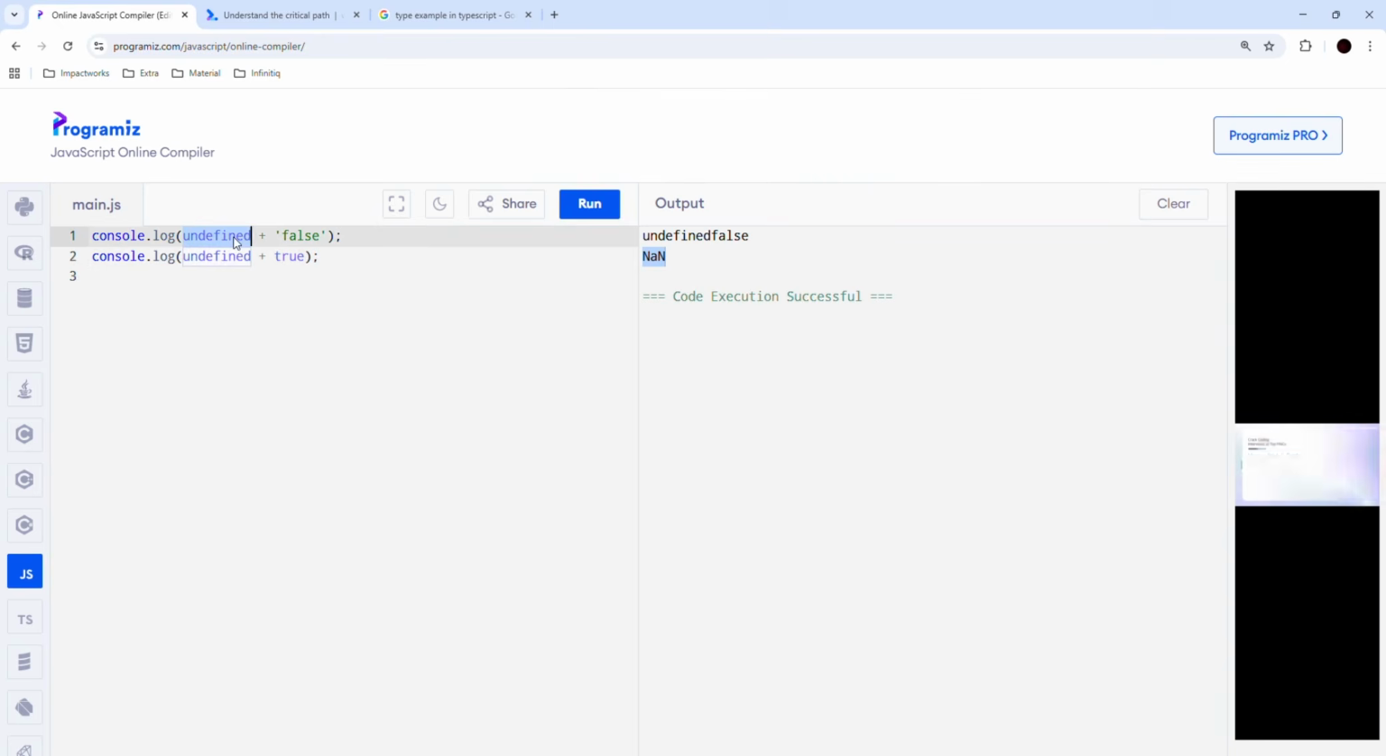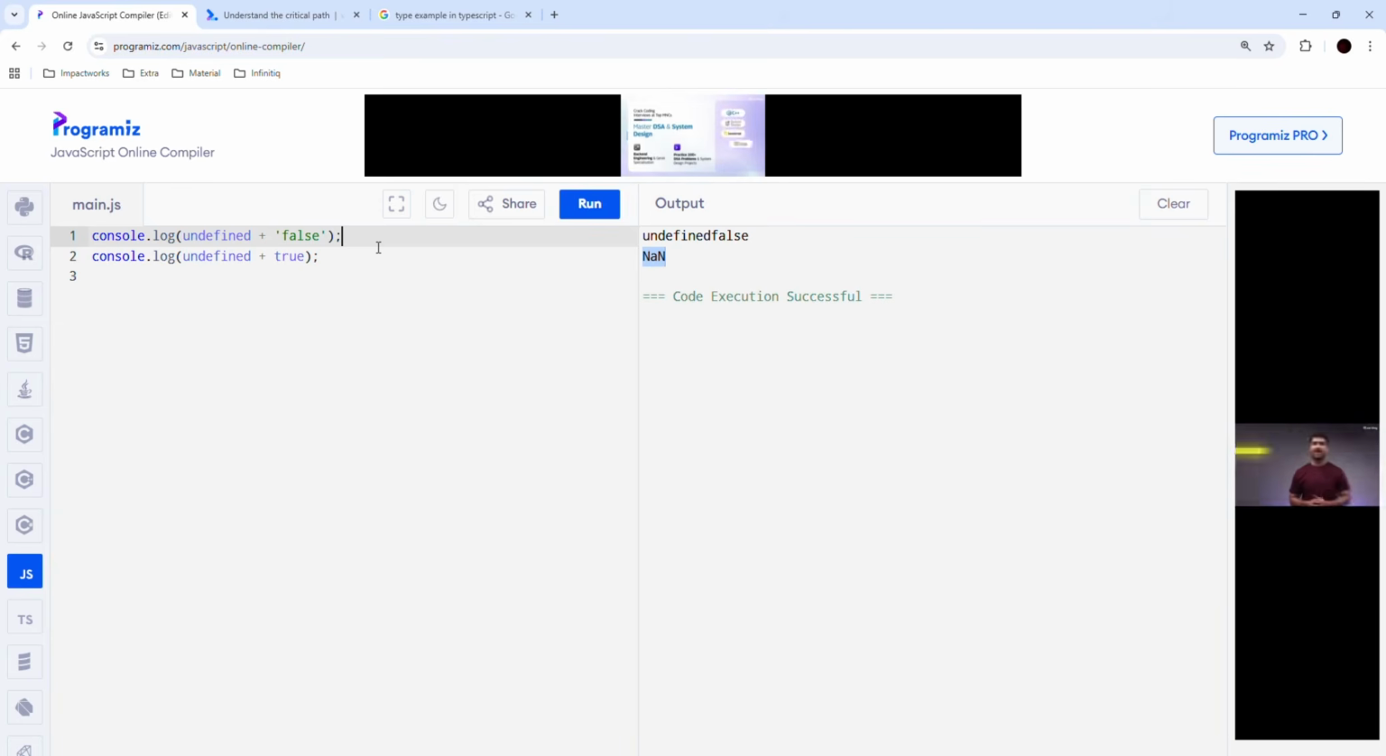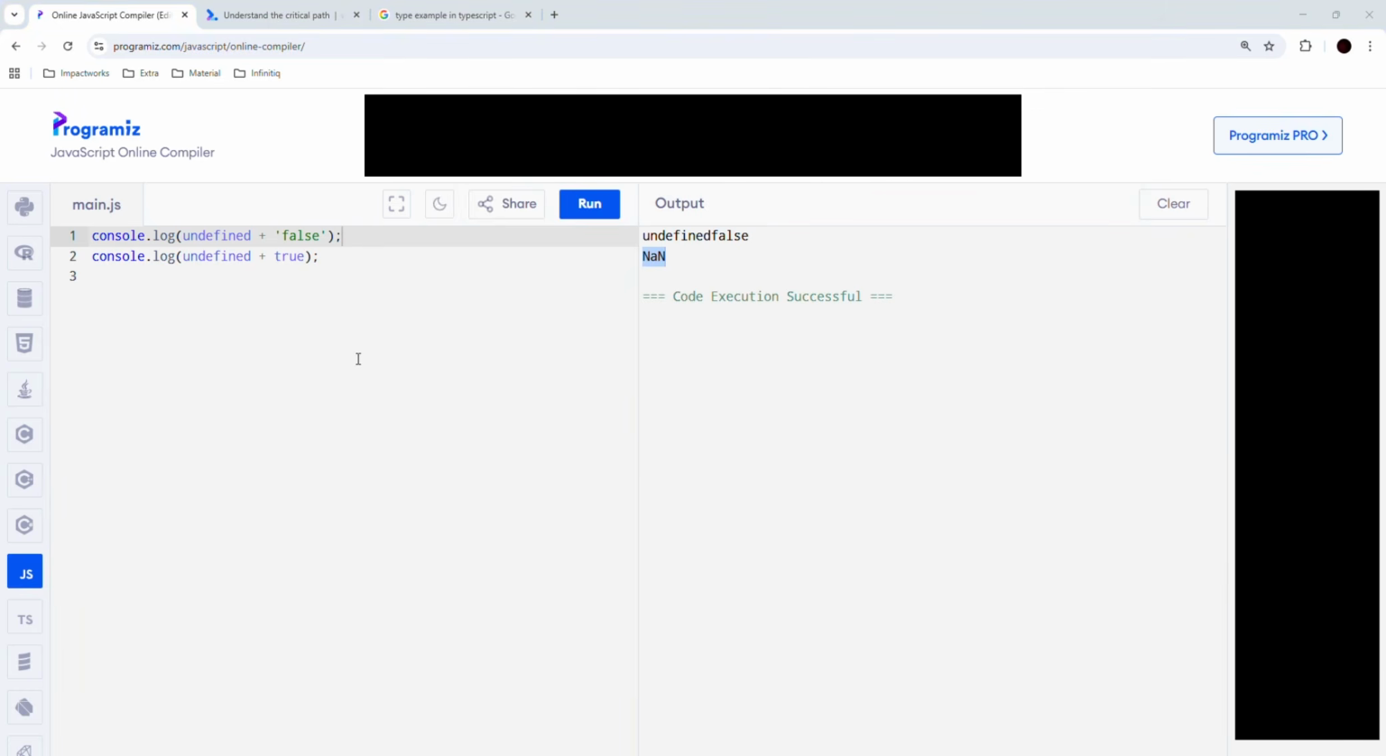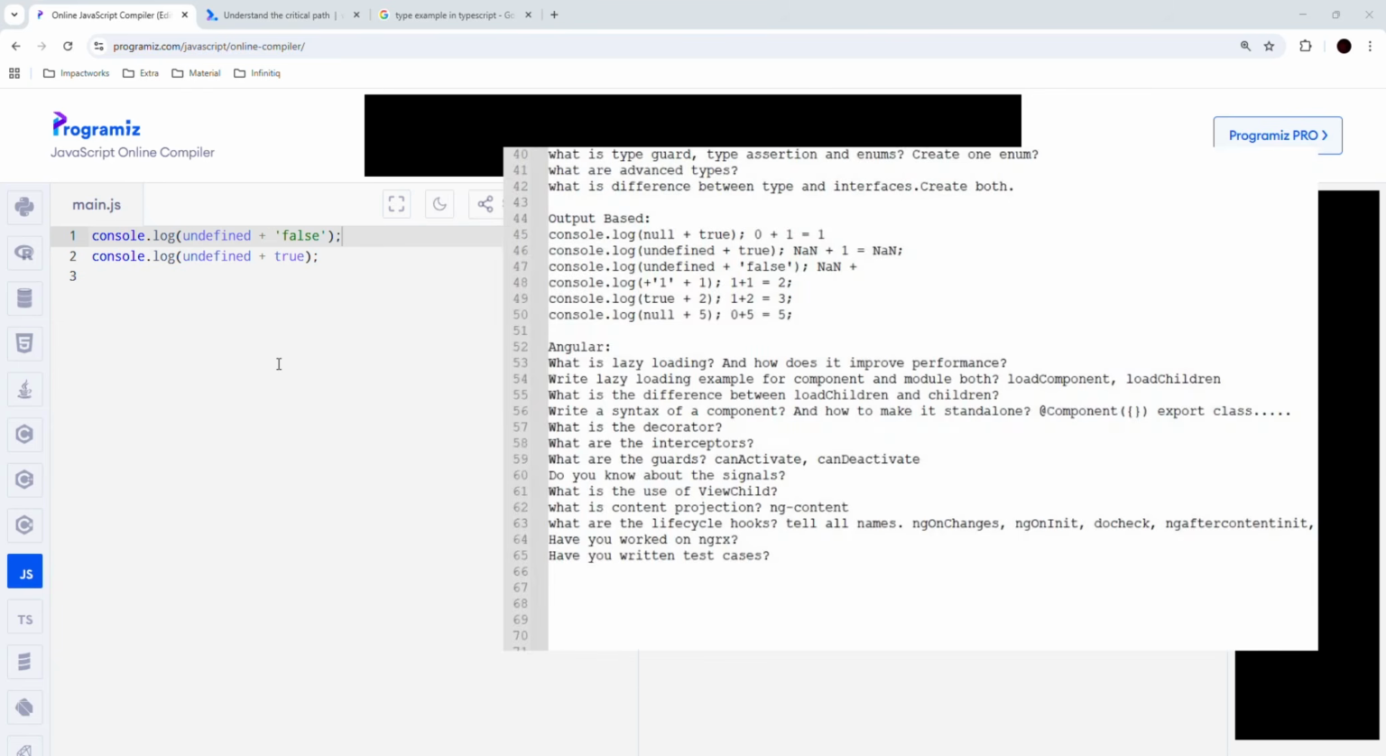And undefined is considered as no value, so it is converting to it. Next is +1. So a plus before any string number will convert it to a number only, and +1 plus 1 equals 2. Next is true will always be 1, and 2 it will become 3. So as I told, null will be 0, so it will be 0 plus 5, 5. These were some output questions.